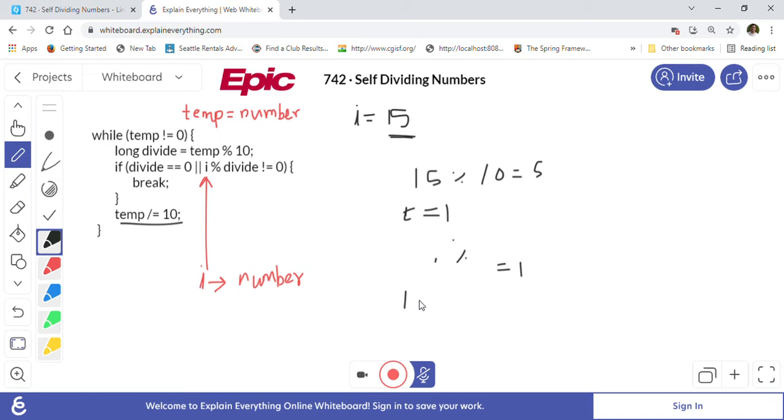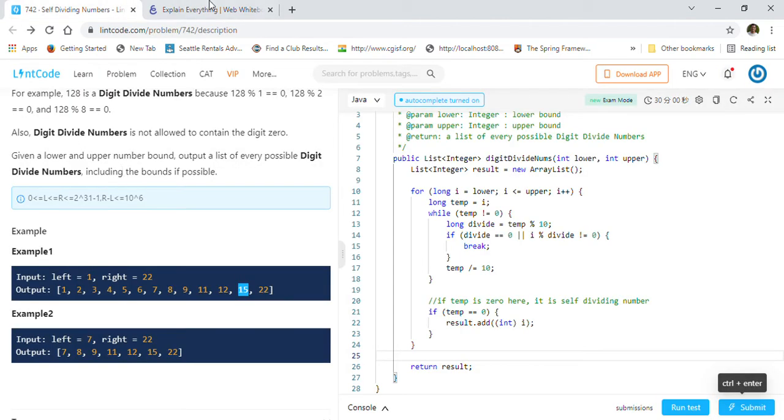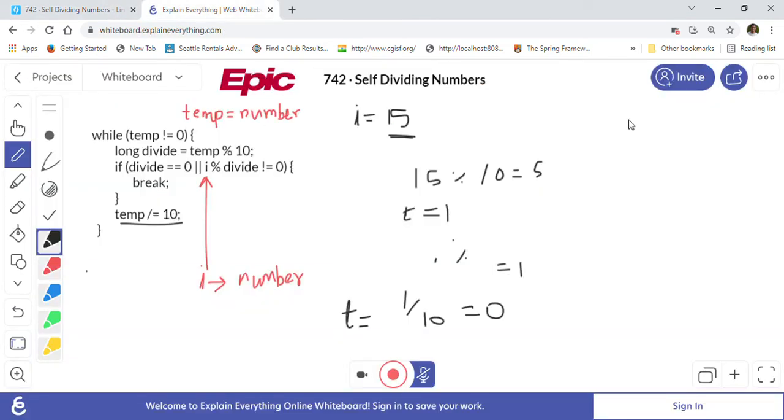Now temp is equal to 1 divided by 10, which is equal to 0. So temp is equal to 0 now, so the while loop will break. Whenever we come out of a while loop and temp is equal to 0, it means that it's a self-dividing number, or they call it a digit divide number. So 15 is a digit divide number, as I explained here, because when it comes out of the while loop, the temp is equal to 0.